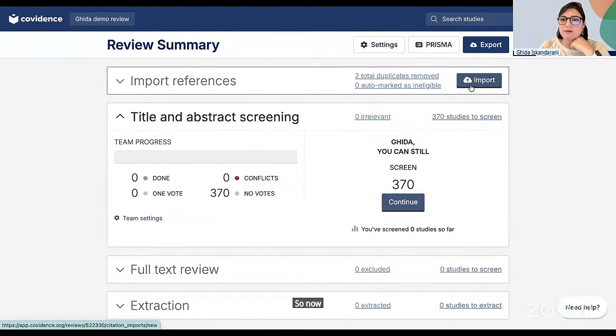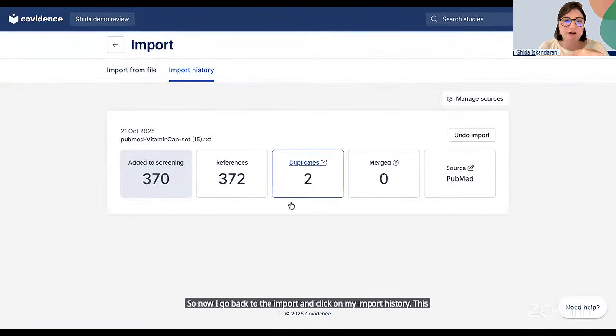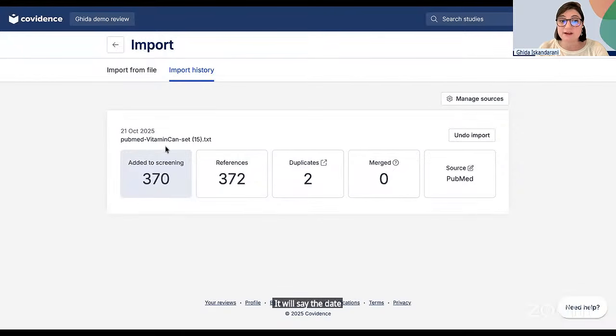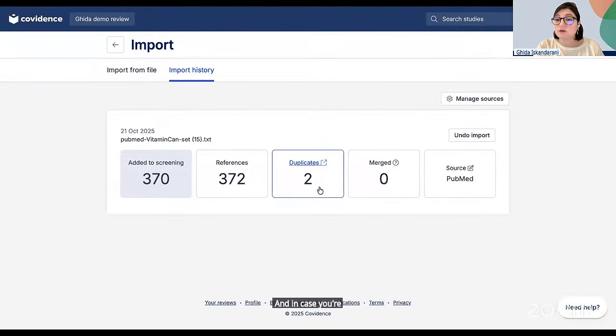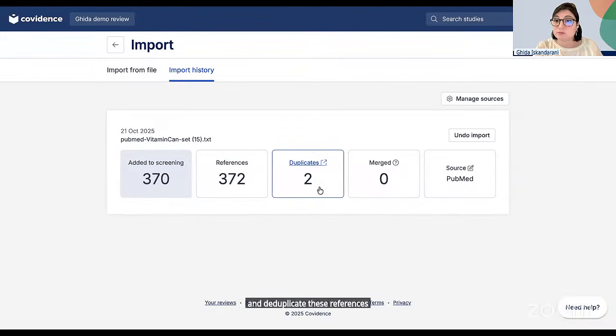So now I go back to the import and click on my import history. This will take me to the file that I've imported from PubMed. It will say the date I imported the file, the name, but also the actual number of references. Covidence automatically deduplicates the references within the single file. And in case I'm importing this file into an existing review, it will import and deduplicate these references against the previous imports as well.